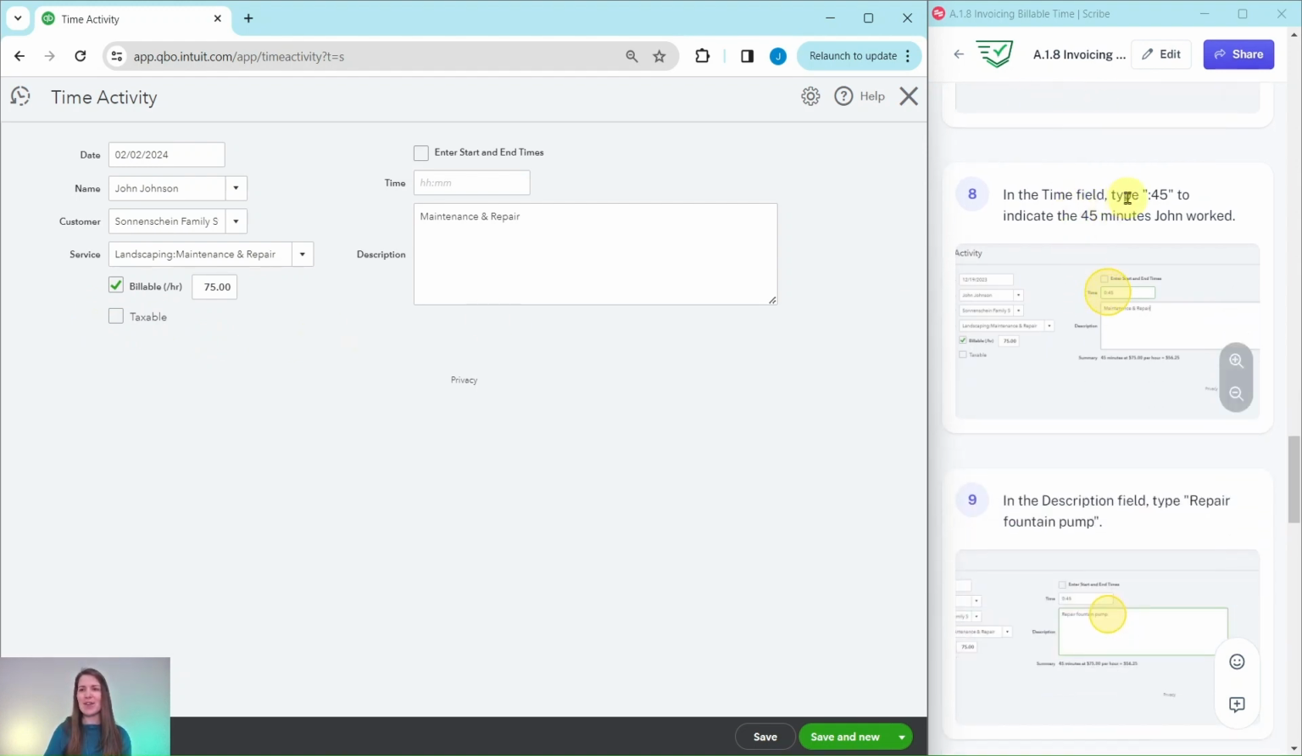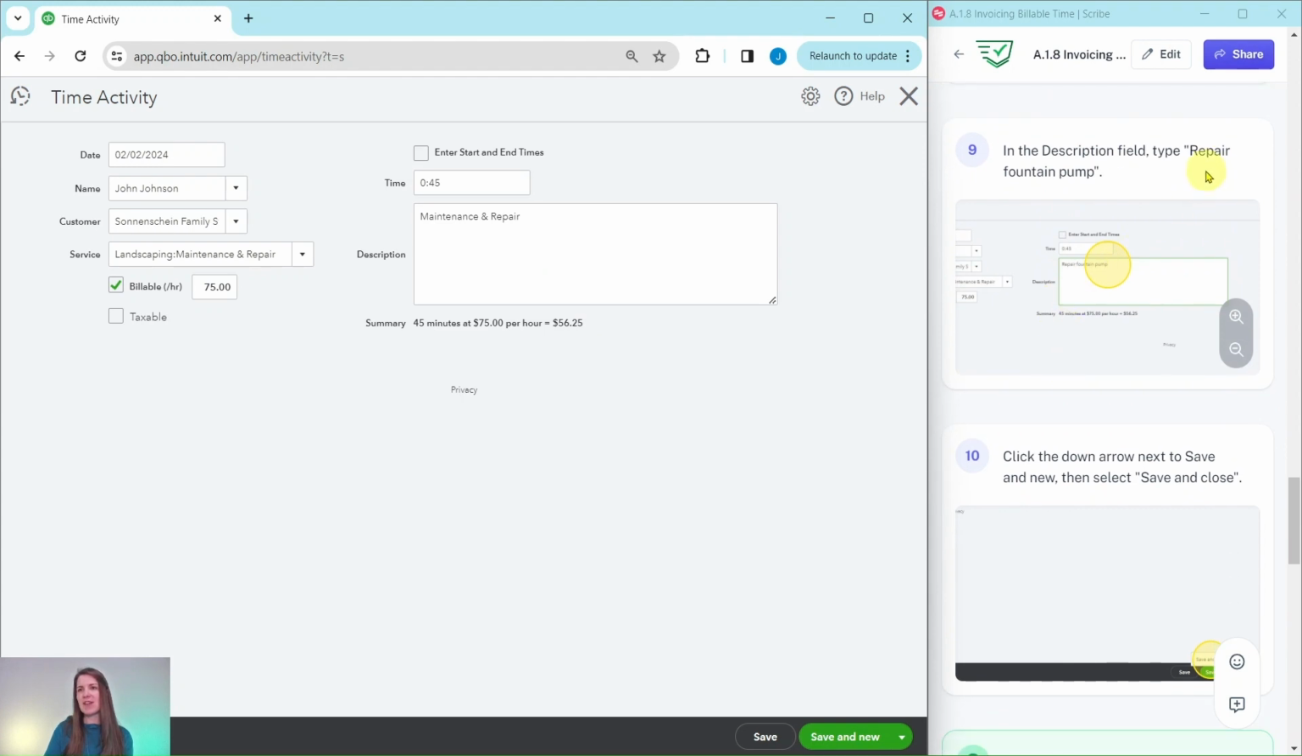In the time field, we're going to type :45. So click into it and type :45. And this is indicating that he was there for 45 minutes. You can see here in this summary, it has made the calculation of 45 minutes at $75 per hour is $56.25.